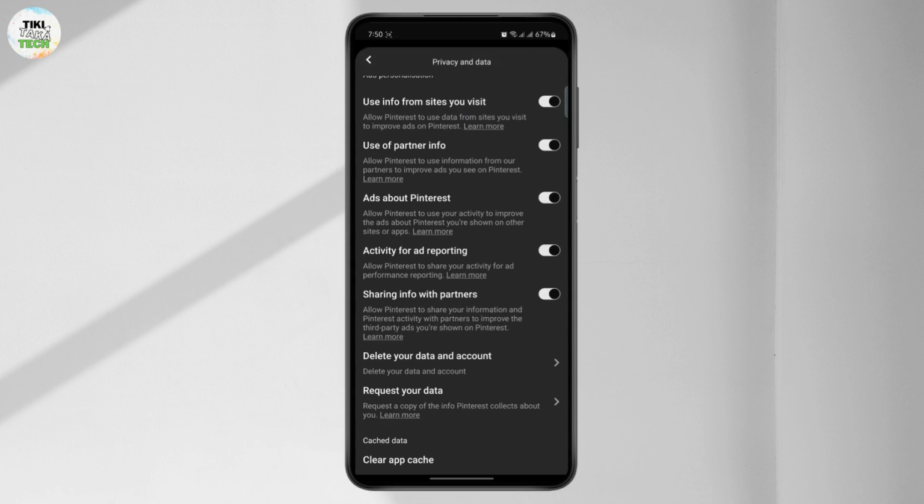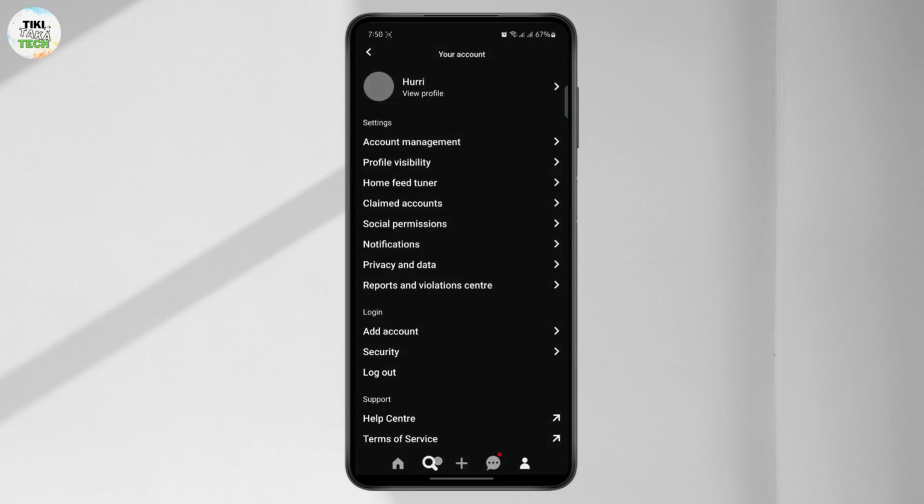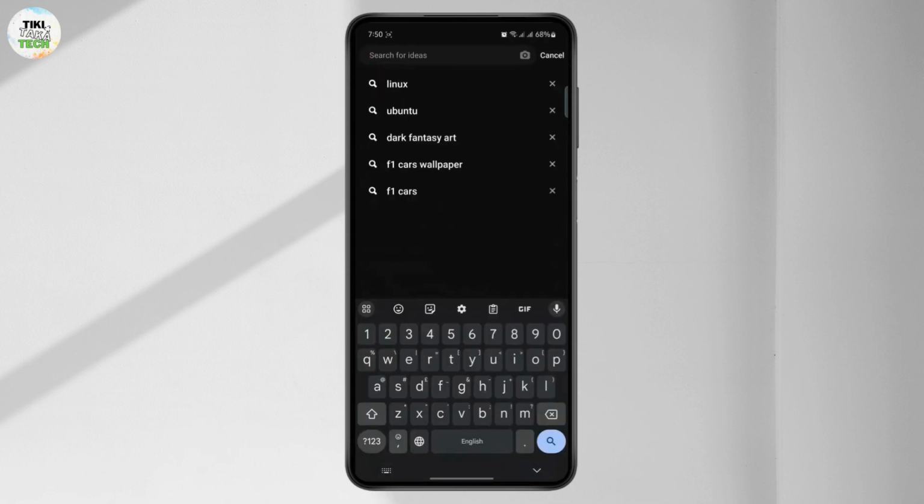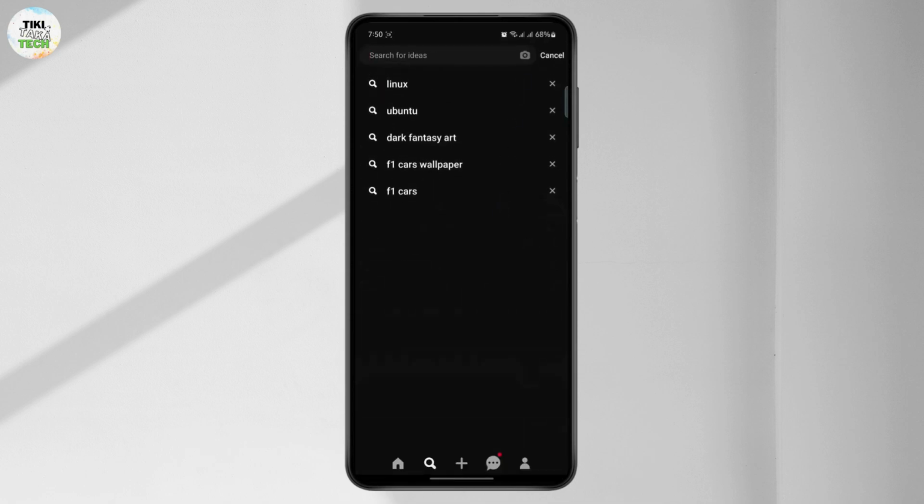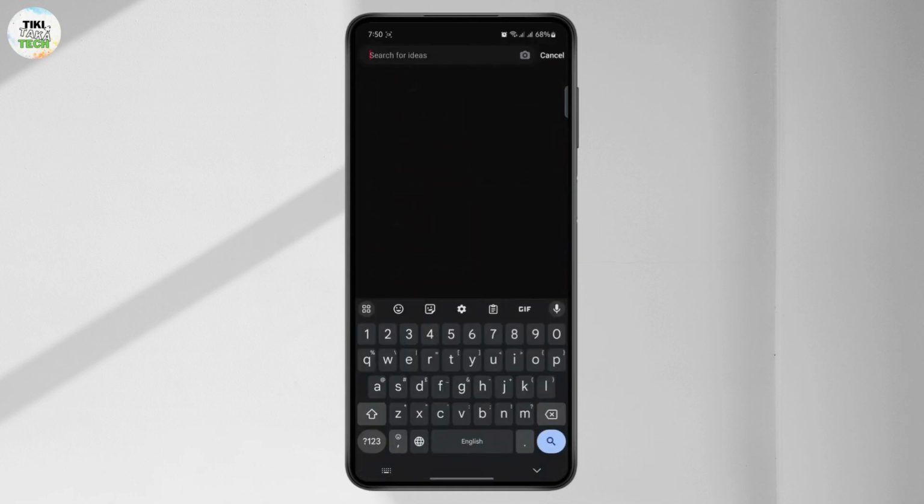So once you do that, you can go to your search bar right here, and here you can see all of your search history. So in order to clear this, you can just click on this cross icon right here. So you can do this one by one, and it will automatically clear your history on Pinterest. So just tap on the cross like so, and as you can see, my history is now cleared.